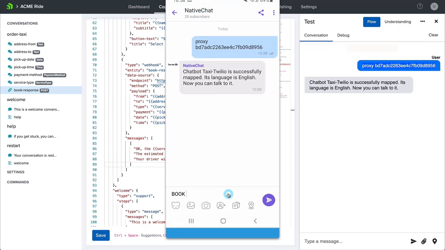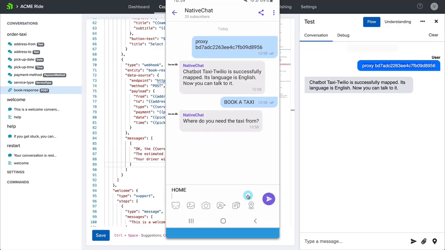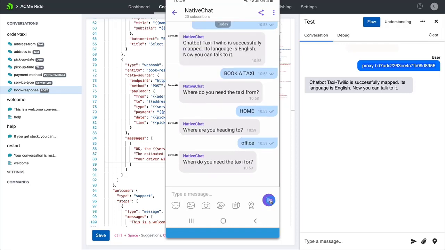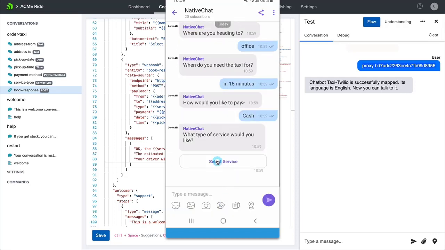So book a taxi, let's send this. Where are we going from? Home, yeah, office. When do you need the taxi for? In 15 minutes. Okay, how would you like to pay? So you can see Viber actually displays a bunch of buttons. So I can say cash, select service.